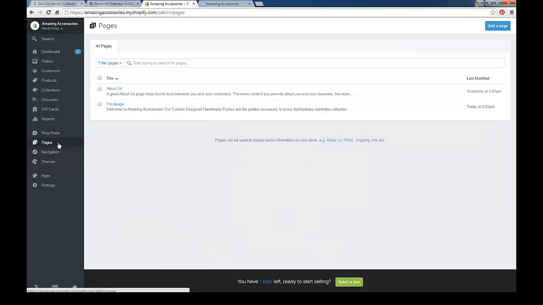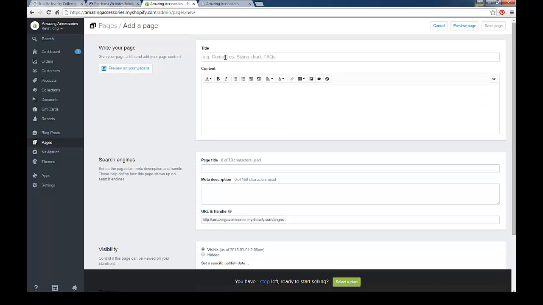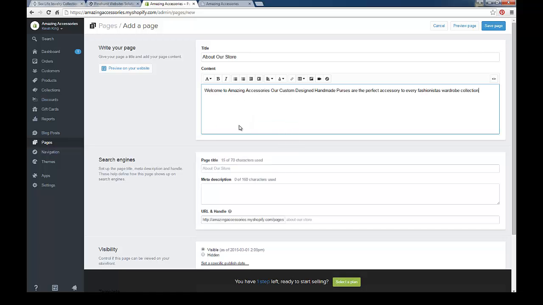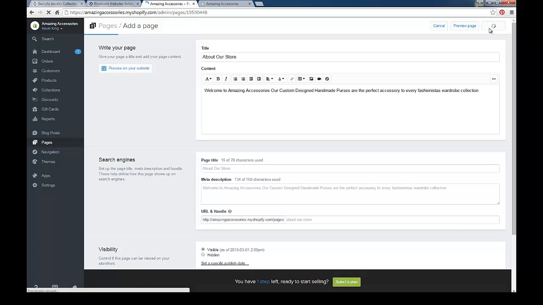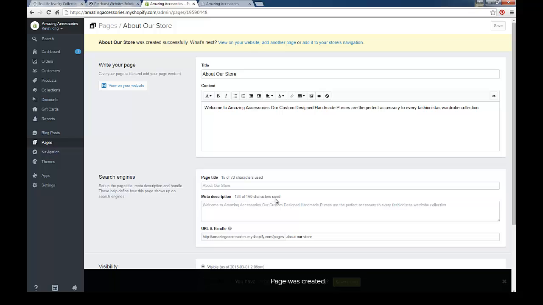So pages are over here on the left hand menu, and they work very similar. Everything in Shopify has a very similar layout to it. So this is very much like the product and the collections layout, and also the blog post layout. So I'm going to click in the upper right hand corner and add a page. I'm just going to call it About Our Store. And just put a little snippet about it right here, or an excerpt. And as I save that, it's automatically going to fill out my SEO information down here on the bottom.